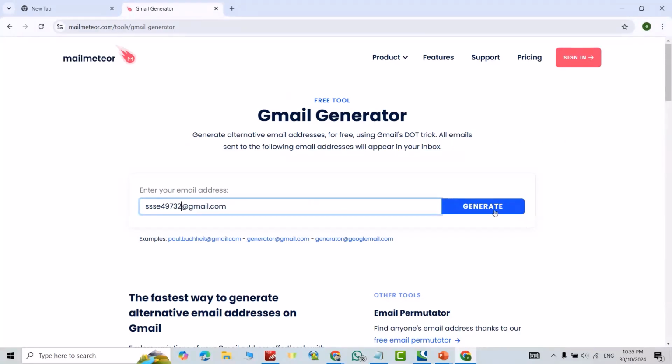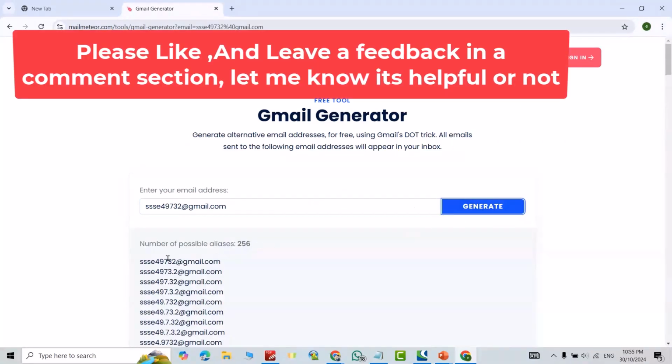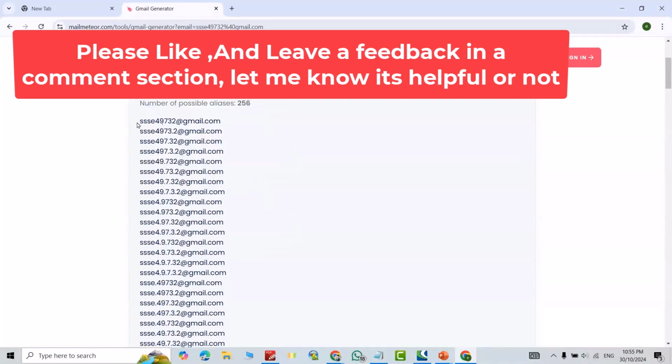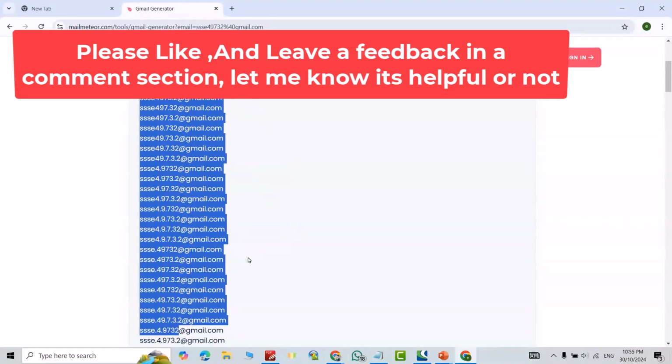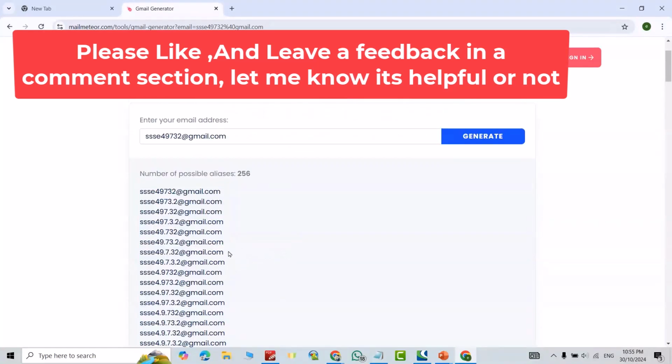Just generate. You see it directly generates 256 Gmail accounts. You can copy and save them. For example, I check this one, Control C to copy.